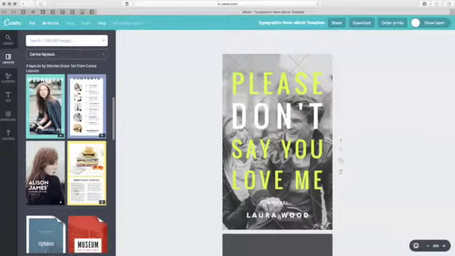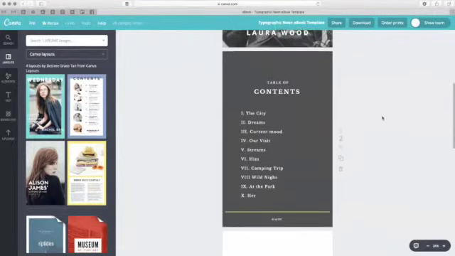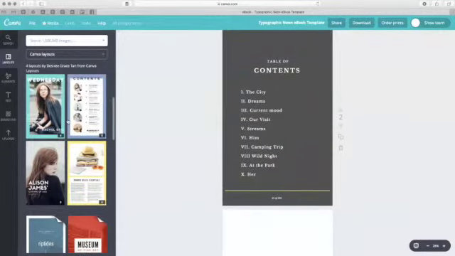So whether it's, you think, actually, do you know what, I do like the fact that this contents page has images down the left and text down the right. Actually, no, I prefer this Please Don't Say You Love Me, which has the contents in the middle and it's a little bit more historic and professional rather than, you know, bouncy and colorful.